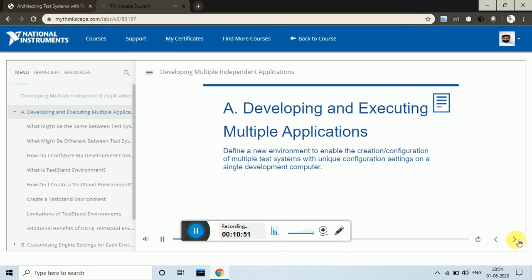Developing and executing multiple applications. First, we will discuss how you can create TestStand environments for your different test applications. The objective of this section is to define the new environment to enable the creation and configuration of multiple test systems with unique configuration settings on a single development computer.